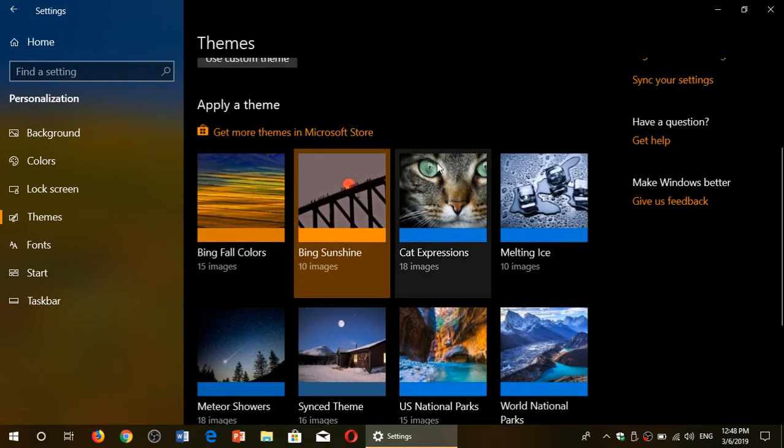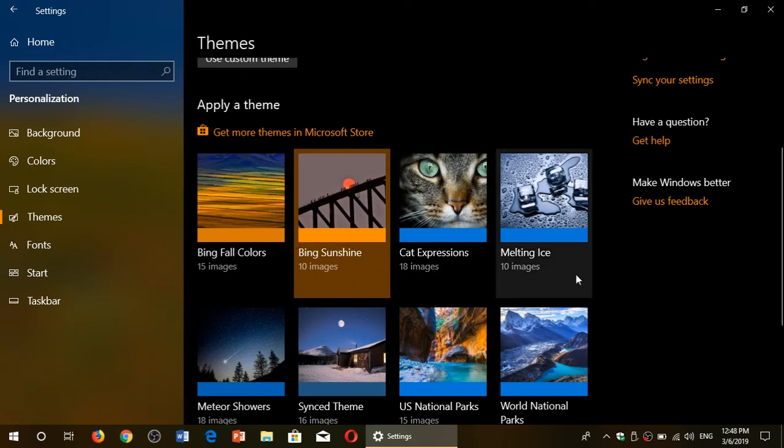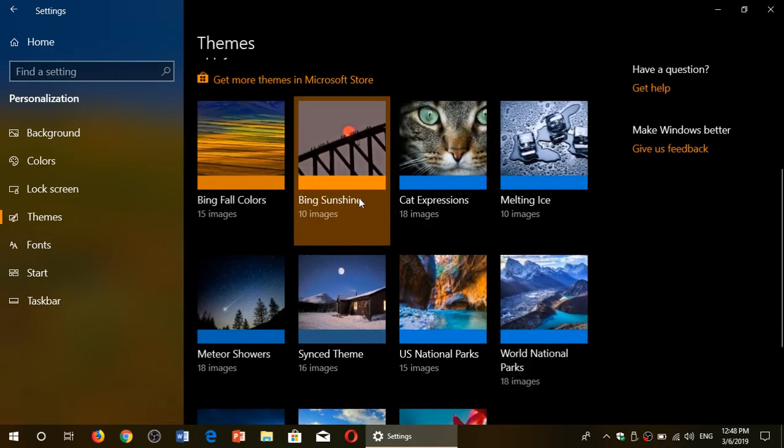One catch, if the theme that you have is the one that's applied, it actually is shown highlighted. You see here, Big Sunshine is highlighted, not the other ones. You can't uninstall a theme that is presently being used. So you have to install another theme or click another theme if you wish to delete this theme.